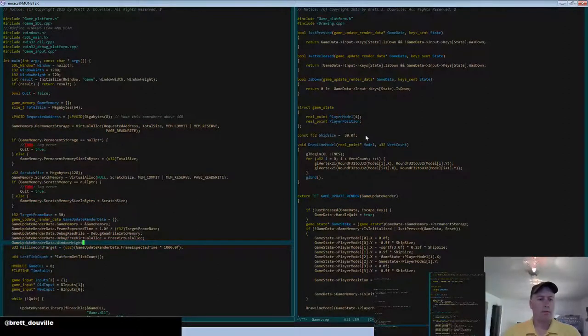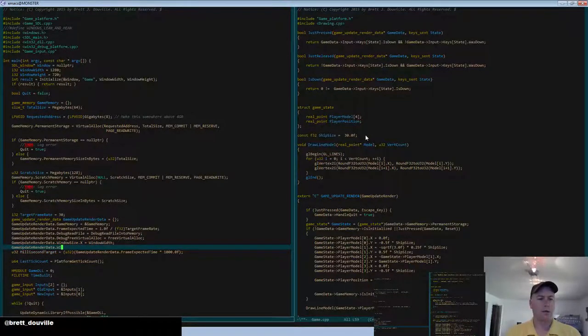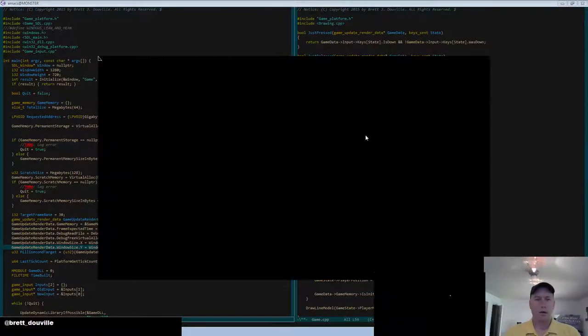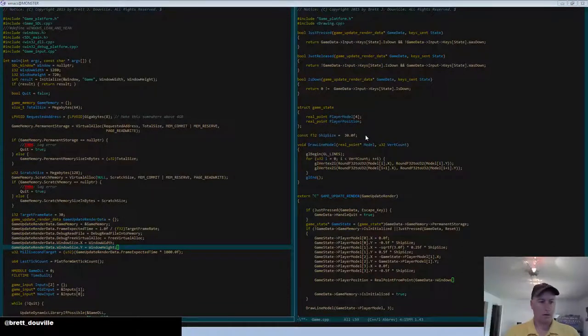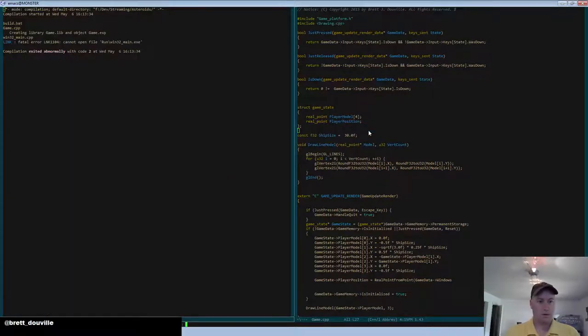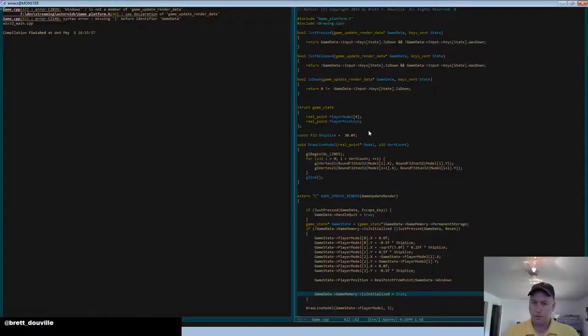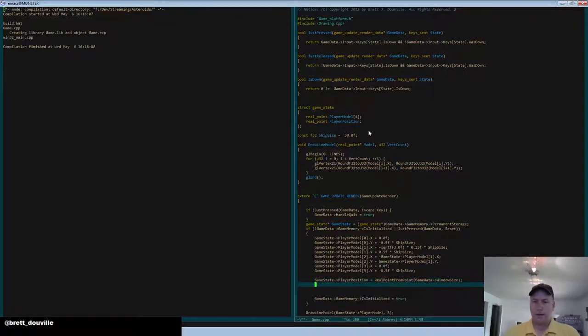Game update render data window size dot x is window width, and game update render data window size dot y equals window height. Good. We actually are going to have to restart our game to do that. Luckily we handle that. Okay. Hello game. Good. Right. Good. Of course, all kinds of problems. Good. That looks good. Let's go ahead and put that.